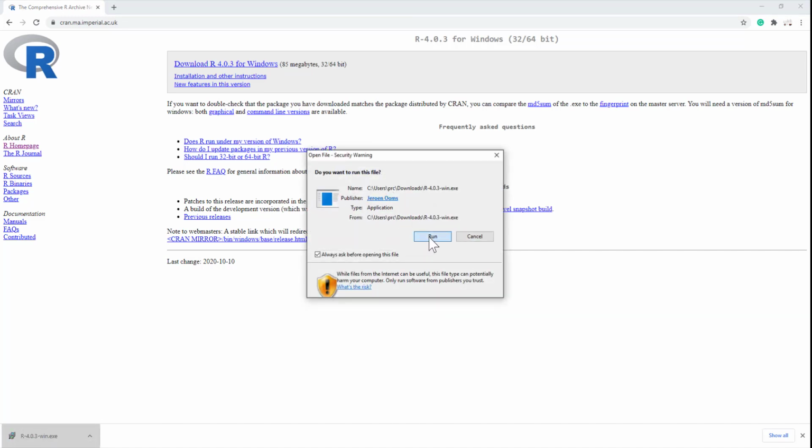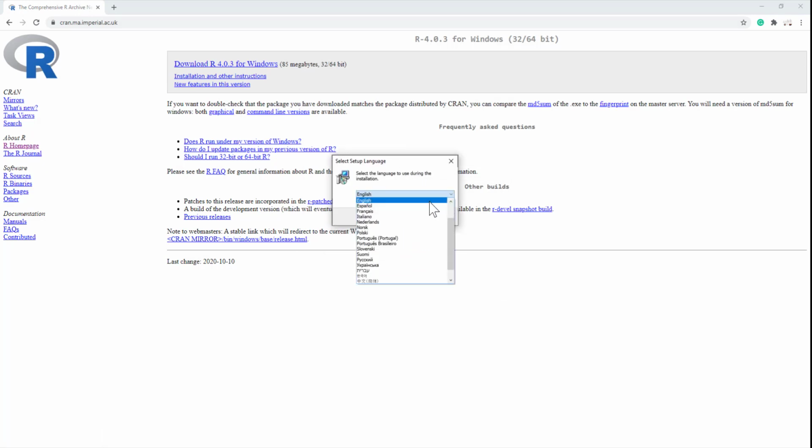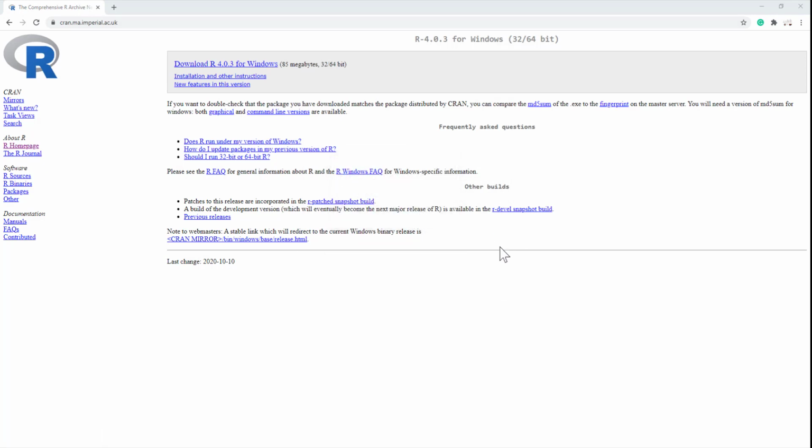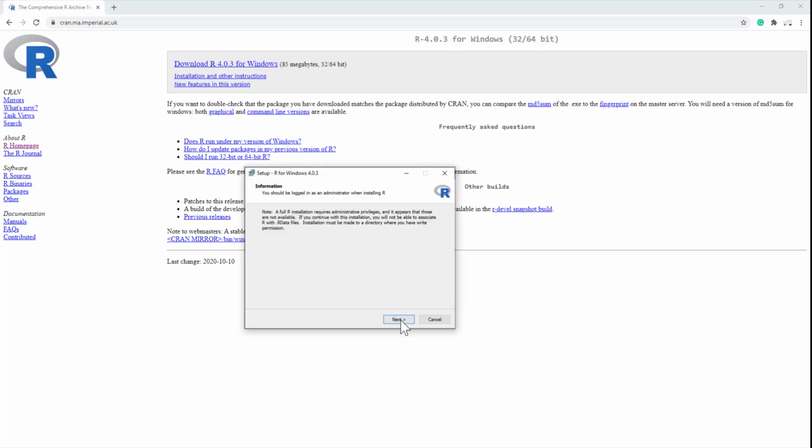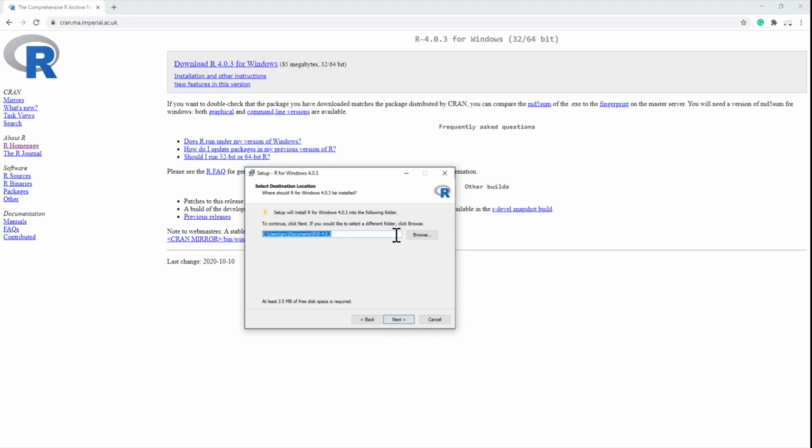Then we just need to run it. You get a choice of language. The installation guide: you need to be an administrator when you're installing it. There's your information there. You will all read that in great detail. Click next. Where you're going to download it to. Accept the defaults. And that's just about your program shortcuts in your menu folder.